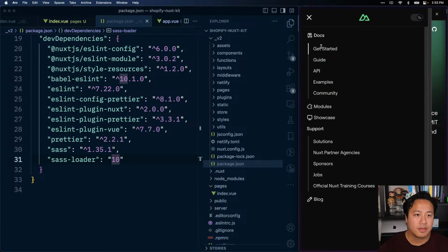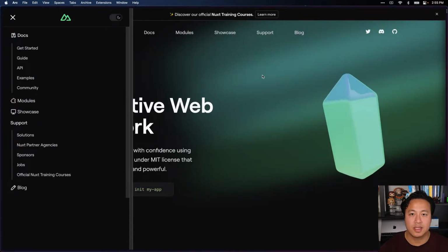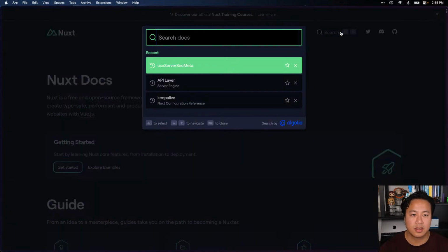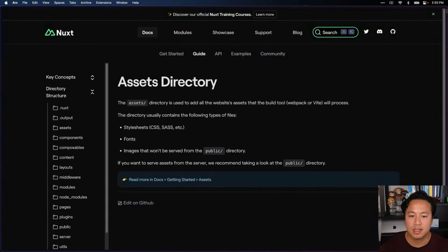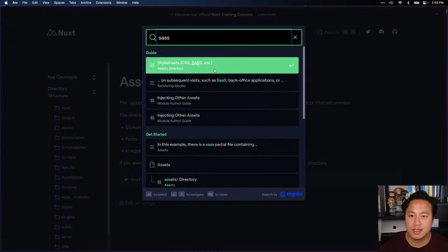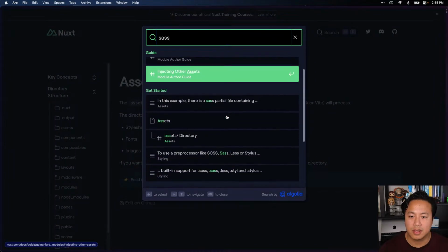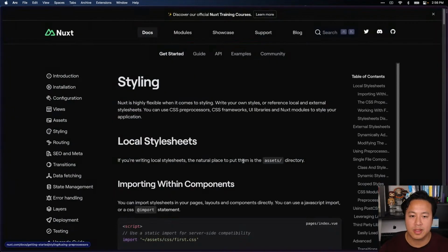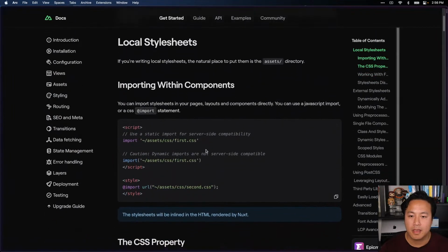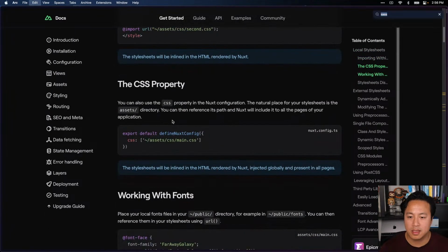All right, let me full screen this. We're going to go into docs. We're going to search. We're going to look for Sass. That was not what I was looking for. Sass. Subsequent assets to use a preprocessor. Here we go. Use a preprocessor.